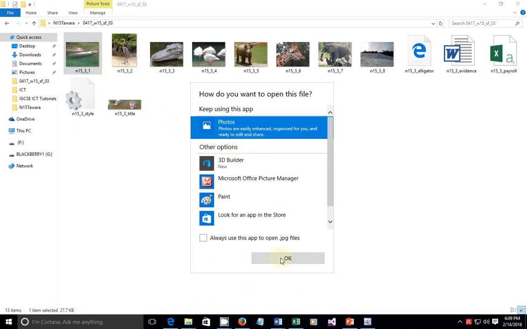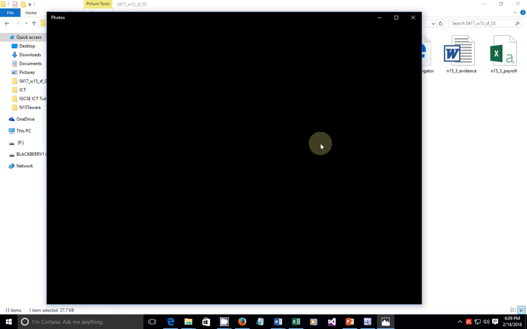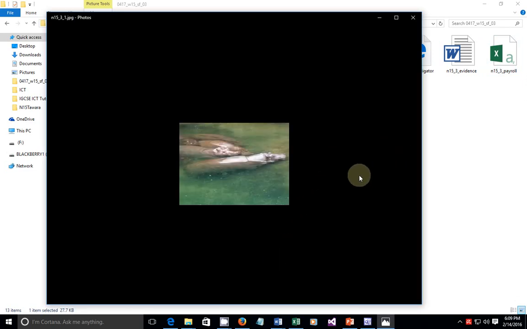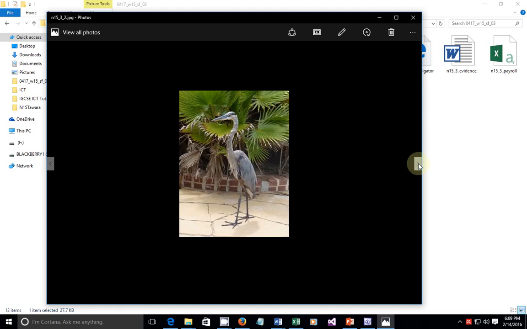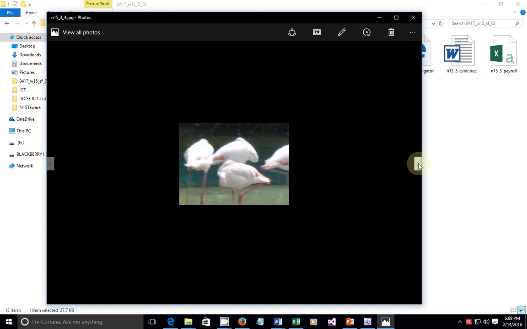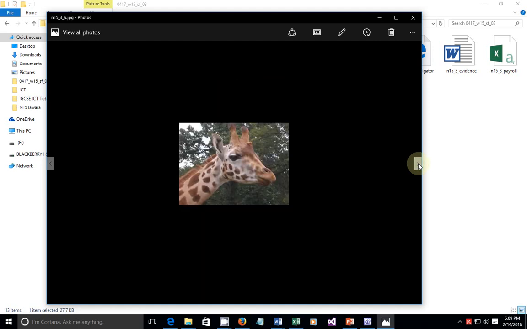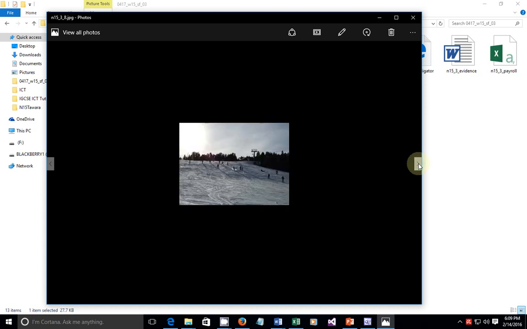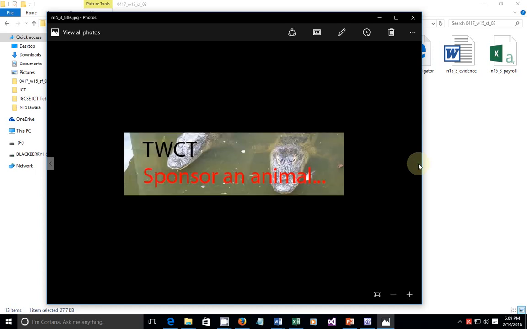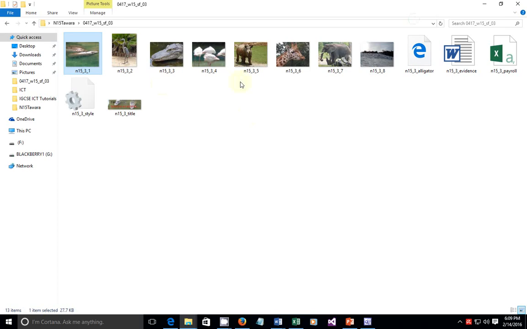Do I have photo viewer here? Let me just use this one. Okay, so I have these images. Let me just go there: alligator, rhinoceros, giraffe, elephant, and these are the images. So what I need to do is to place each image in the right text.